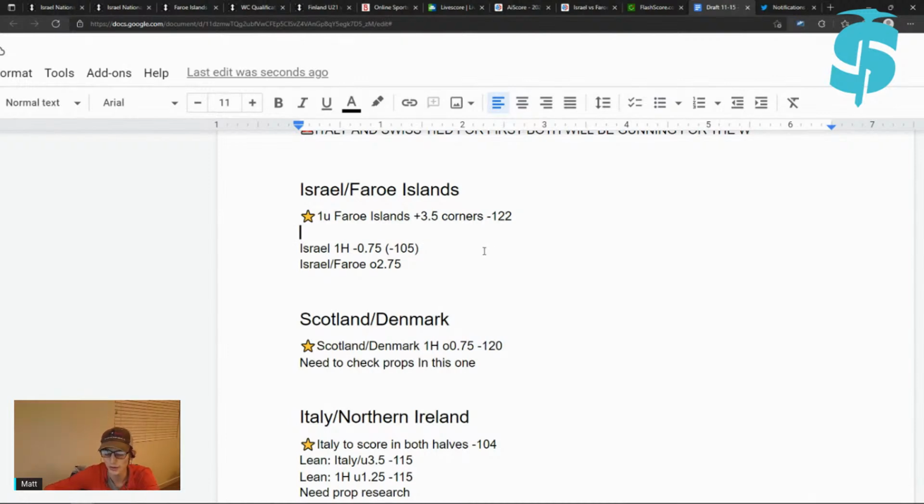Now it's at 3. I don't really want to play it at 3 because then you're going to have to bank on Faroe Islands scoring in this matchup. Parlay piece, Israel first half team total.